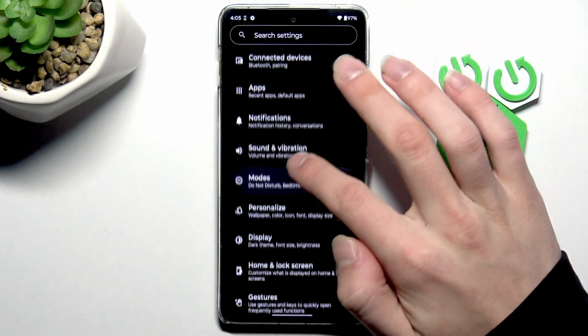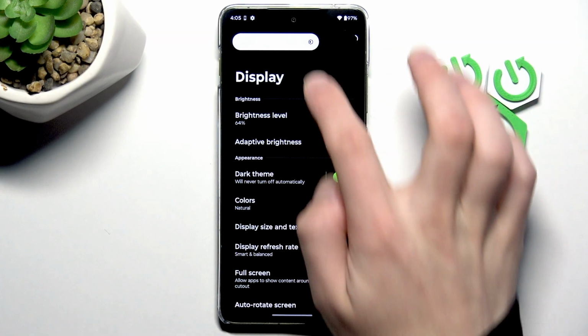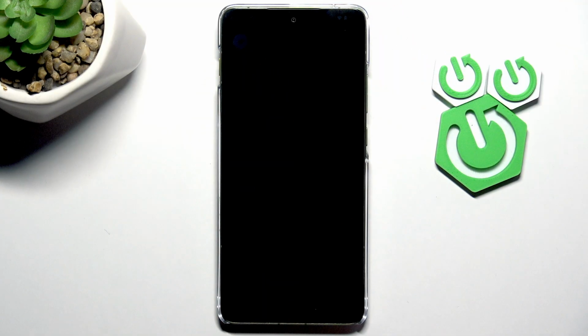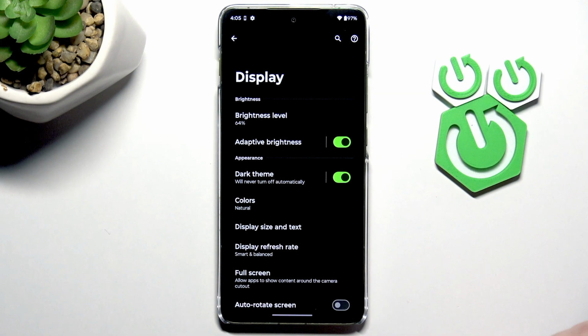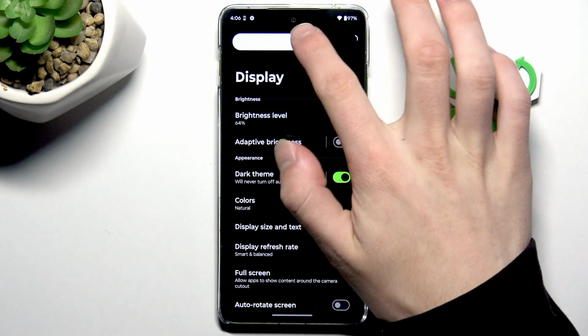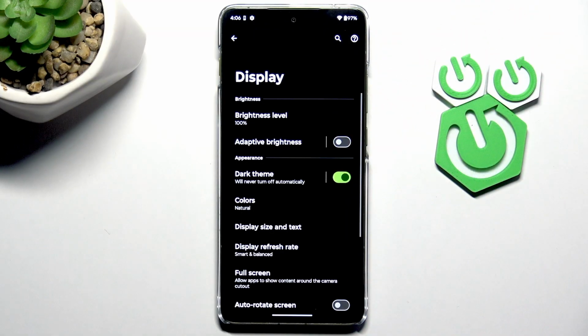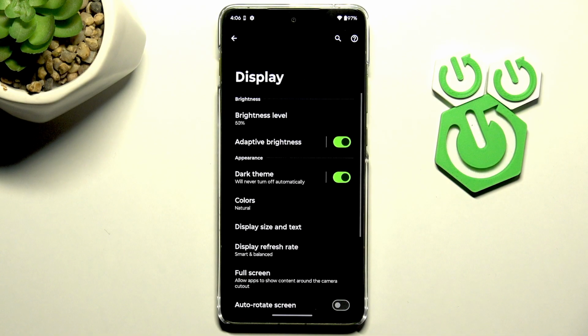Then go into display once again. And now change manually brightness. Then enable the adaptive brightness once again. And as you can see, it works. We can try once again to set the brightness on the full, disable any lights, and enable adaptive brightness. As you can see, it worked too.